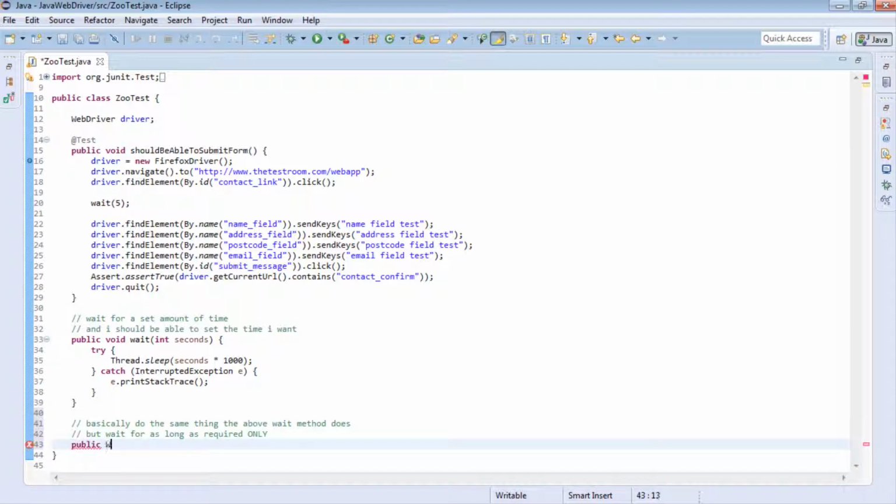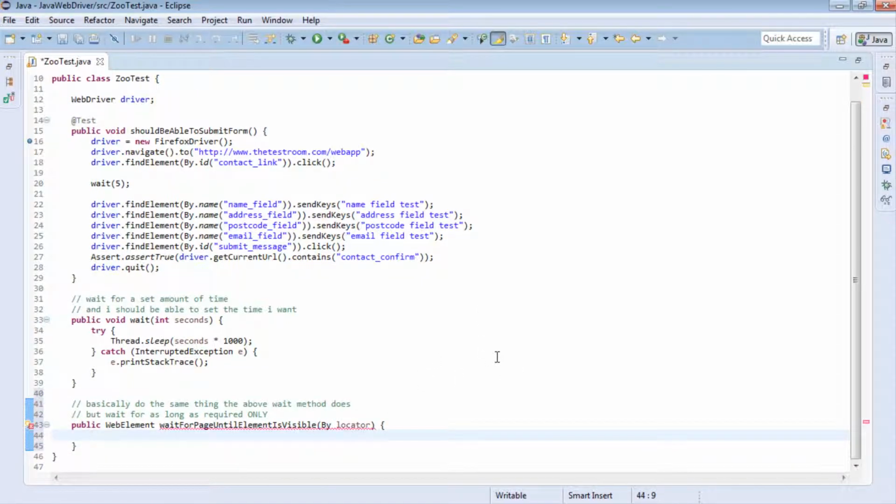So first of all, our method is going to return a web element, and I'm going to call this method wait for page until element is visible. And in this method I'm going to pass in a locator. Now what do I want to do here? Well, I said I want to return a web element, so let's do that. I'm going to return, and this is where it gets a bit clever. I'm going to return a new WebDriver wait, and in this I'm going to pass in the instance of the driver, and I'm going to set a maximum wait time. So in this case I'm just going to say 5000.